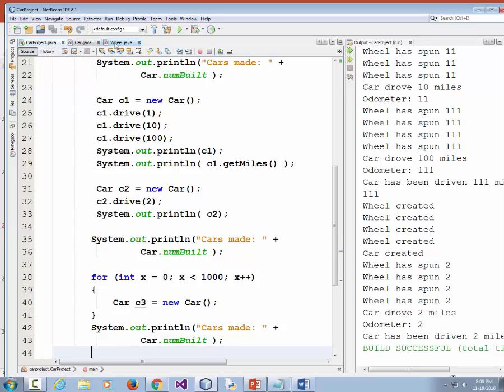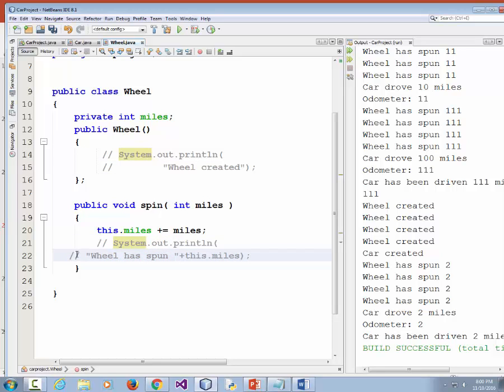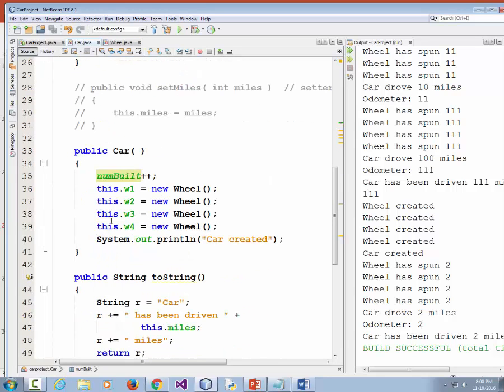Tell you what, go back to the other classes and comment out the print statements. We don't really need them to be this chatty anymore. We understand what they're doing. So go to Wheel and comment out the 2 print statements, and go to Car and comment out the print statements.